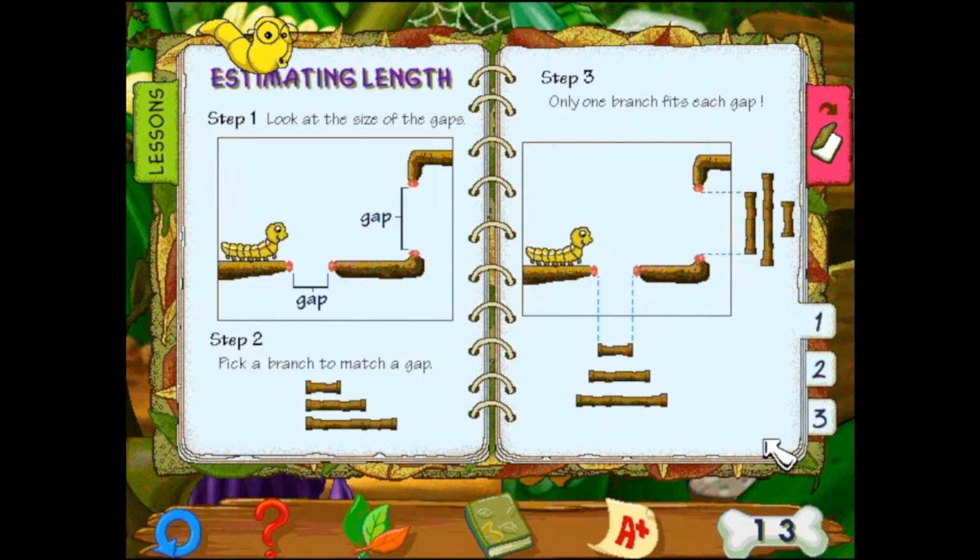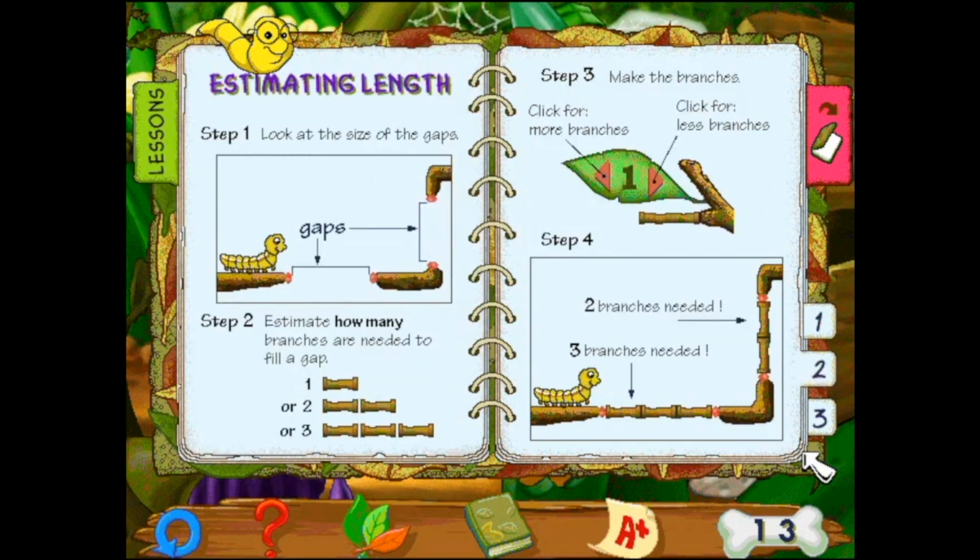If you are trying to figure out how big something is, that's called estimating. To help the caterpillars to their cocoon, you have to estimate which size branch will fill the holes in the maze. Sometimes the hole is too big for one branch, so you need to attach more than one together. Estimate how many and try it out.